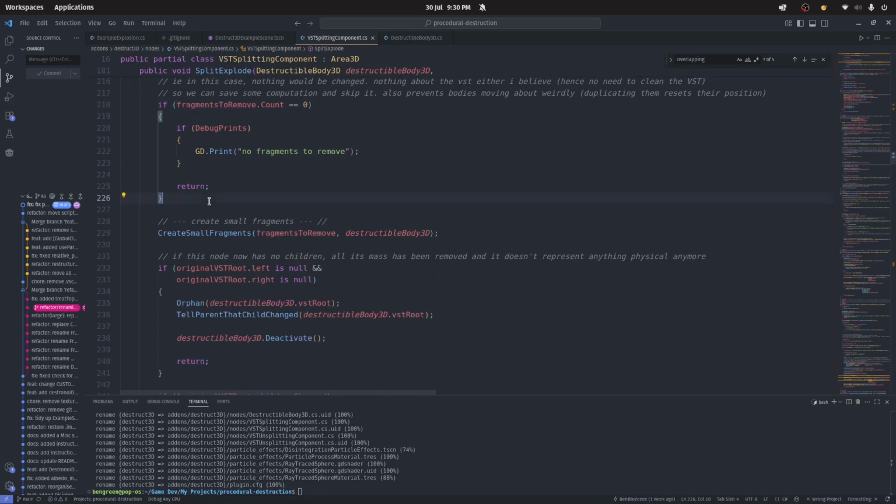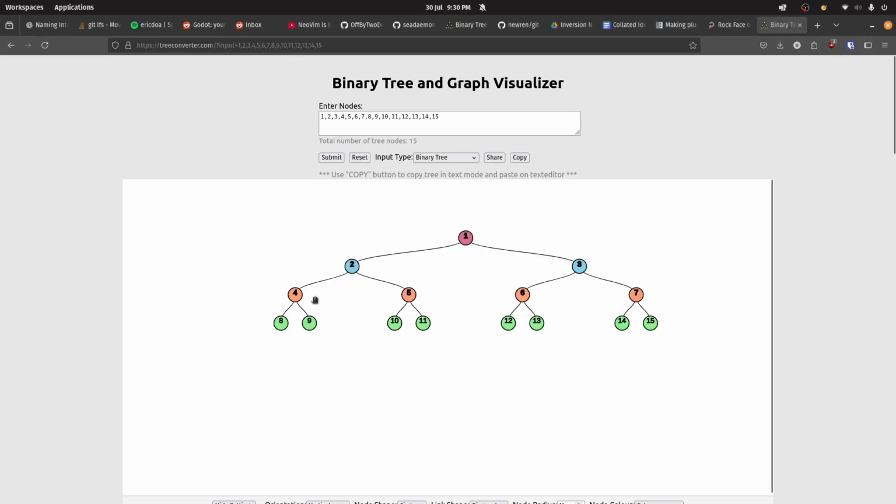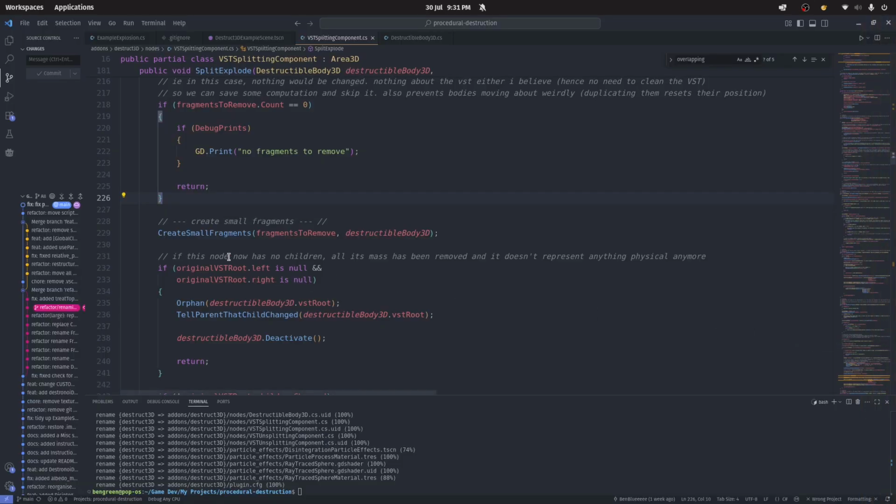Okay, and then it does two things. So you can go back to our visualization. Let's say we do our test and the area 3D is like here. So we're going to remove 4 and only 4. So we kind of cut this branch here. So this reference in our binary tree, we just make null. And then for 4, we look at all the children and we go, okay, none of the children have changed. So the mesh, which is number 4, we can just create. And that's what create small fragments does.